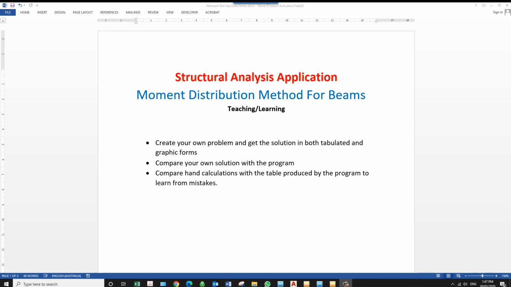Hello everyone, this is a structural analysis application tool for the moment distribution method for beams. It's a teaching and learning tool. Basically, it enables the student to create their own problem and get the solution in both tabulated and graphic forms. So you will be able with this application to compare your own solution with the program in terms of correctness, etc. And you will also be able to compare your hand calculations with the table produced by the program in case there is a mistake you can learn from.